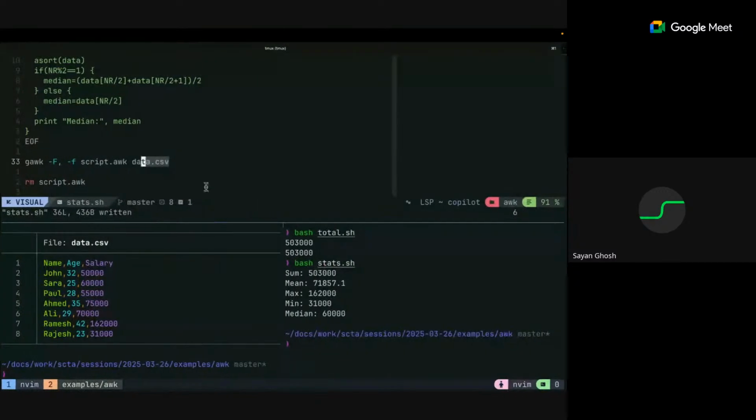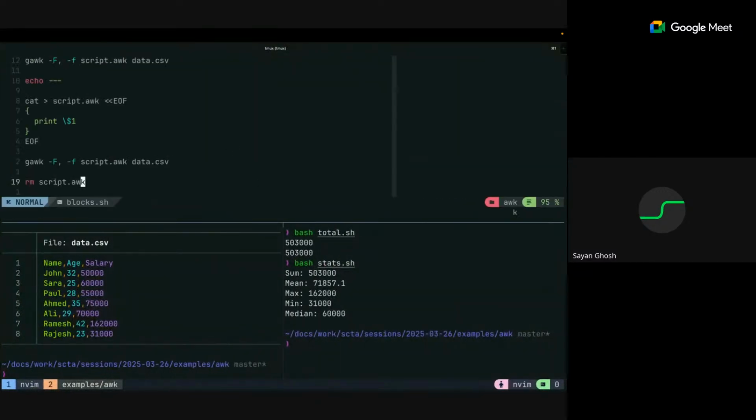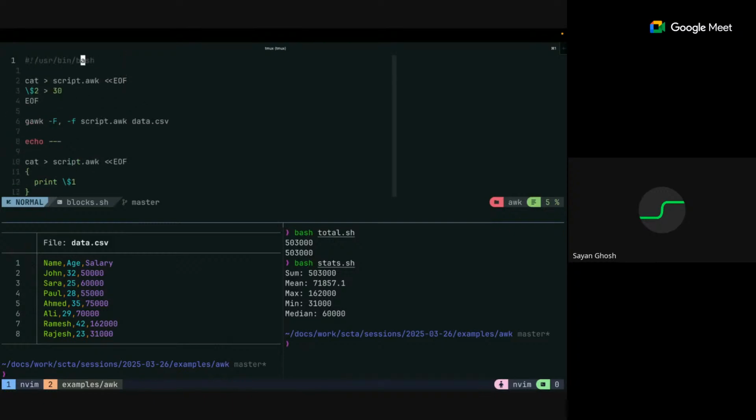There is one last thing that is left. There are different blocks in awk. We saw the BEGIN block and the END block. If you just give the condition and don't give anything inside the block, the default action is to print that line.